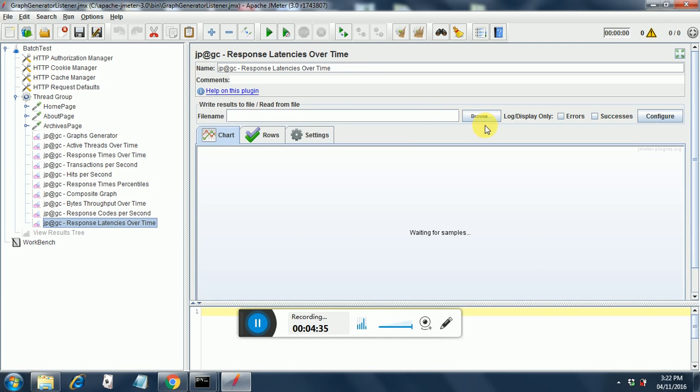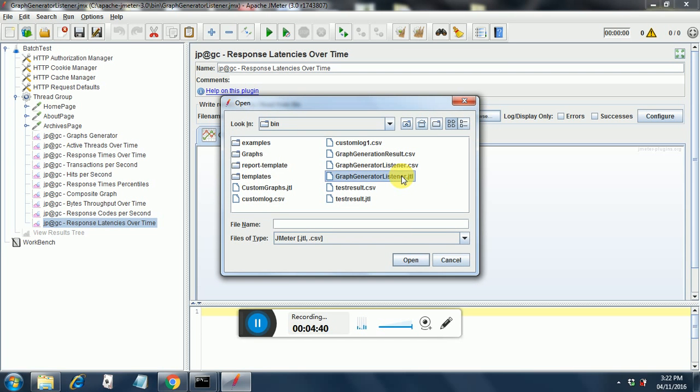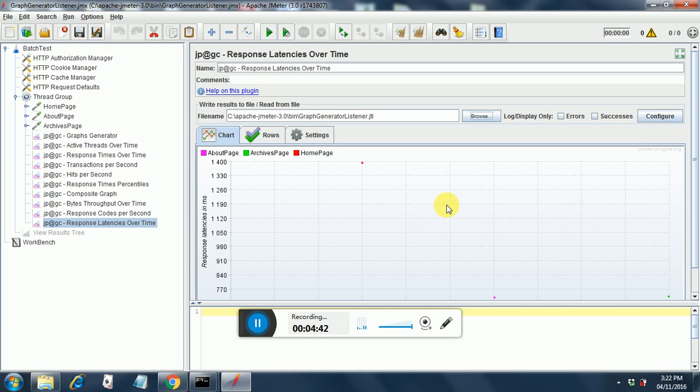Then we come to response latencies over time. There you go. It's a dot graph.